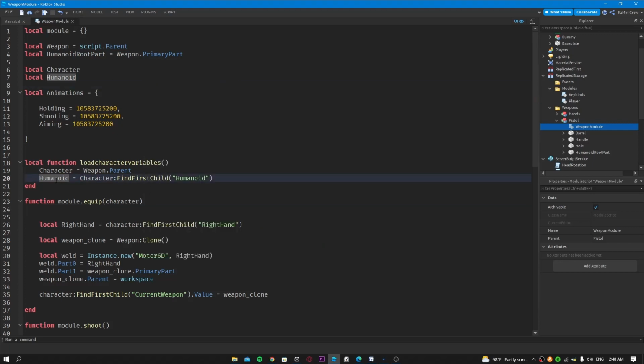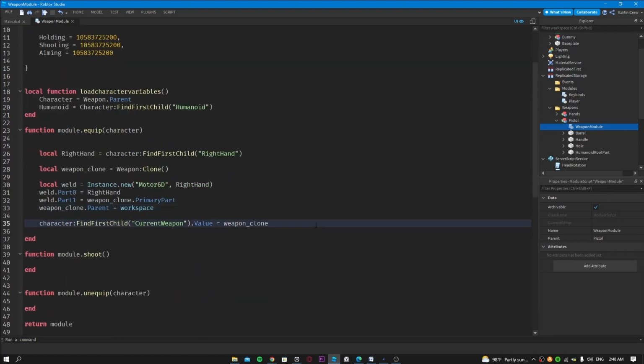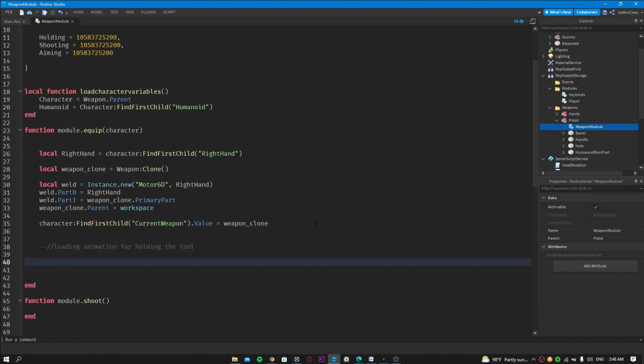Once that's done, we have the humanoid here. We're going to come back down here and create a comment like loading animation for holding the tool. It's going to be local animation, hold animation, is yeah, right hand.